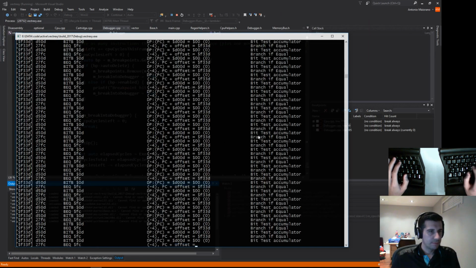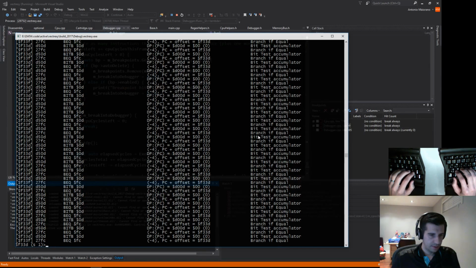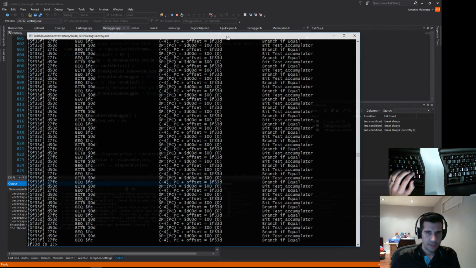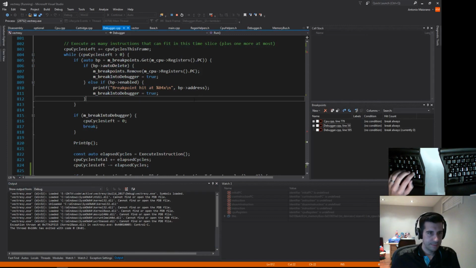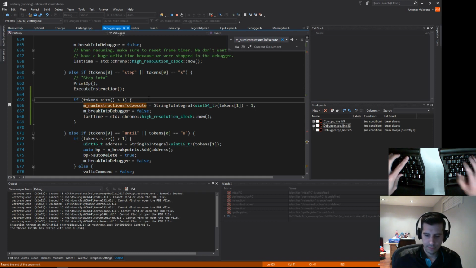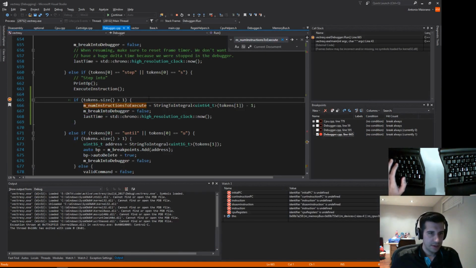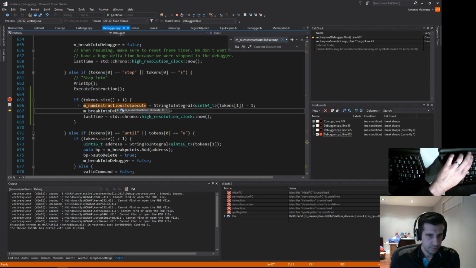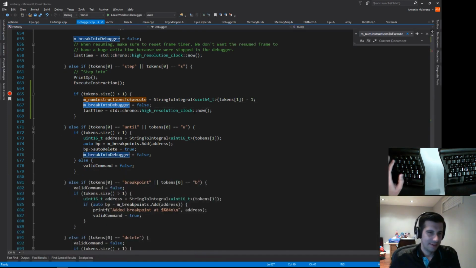So step 1. Wow, that did not work at all. So let's debug this. Step 1. Okay, so there's S and there's 1. Okay, so string to integral actually returned 0 because we already executed 1. Right. So, that's funny.